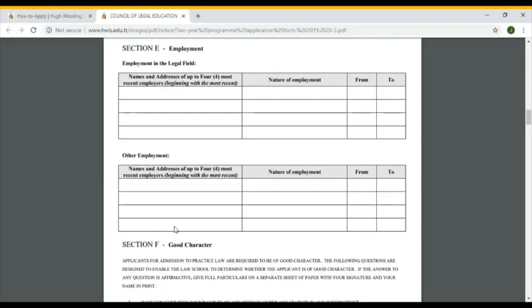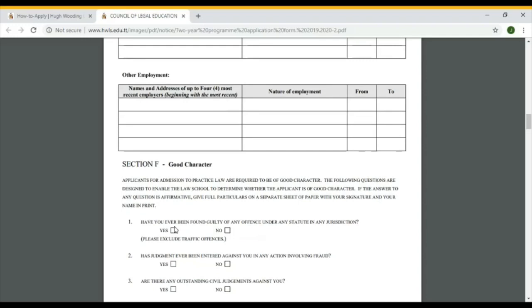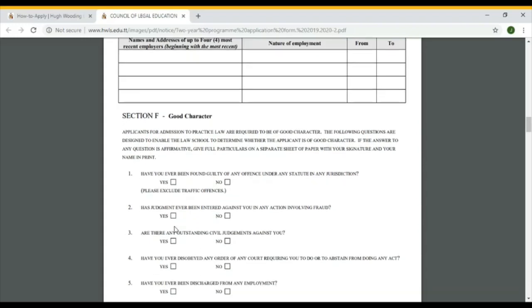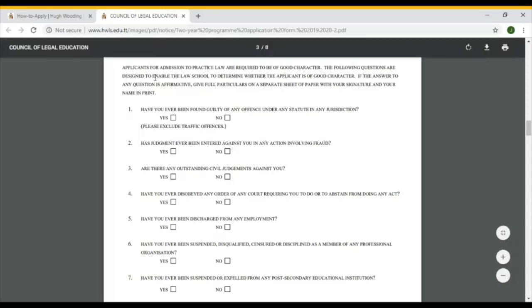If you volunteered before and served in an employment capacity, you should also input this information on the nature of your employment. Section F deals with good character, and as prospective students at law and attorneys at law, you should be someone of good character. So this section essentially allows the school to verify that you're someone of good character, and you're required to answer this section truthfully.